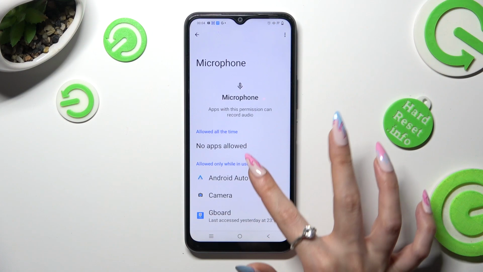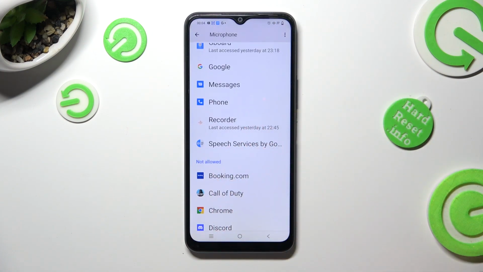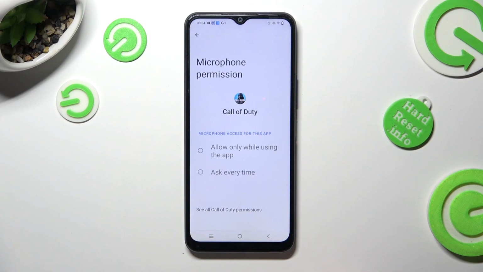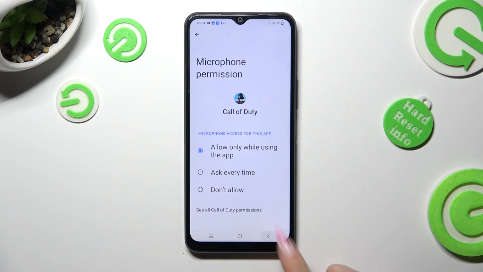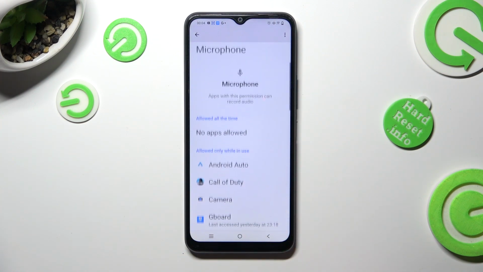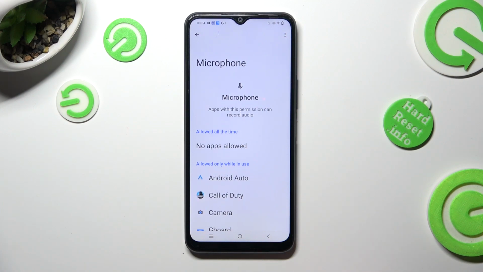Now click on one of your apps, in my case, Call of Duty, and apply one of those options by tapping on the best one for you. Allow only while using the app, ask every time, or don't allow. I want to set up allow only while using, so when I click and go back, I can see that Call of Duty app just gained access to my device's microphone if I'm using it.